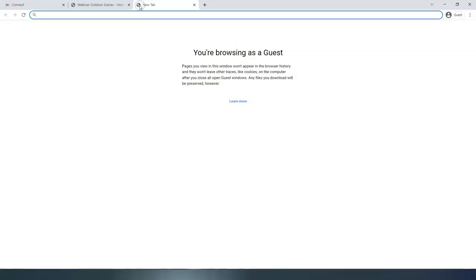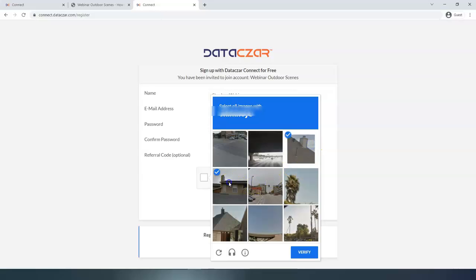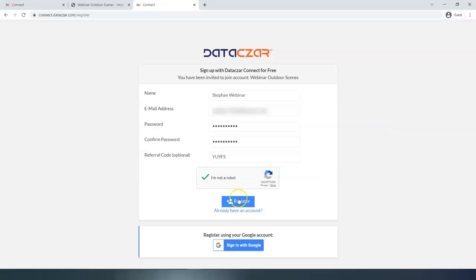And we're going to go to a new tab. And we're going to enter the link. And then we're going to create a new account like we are the person that the account is being shared with. So let's create a new account. Stefan Webinar. Email address. Let me just grab it here. And password. Confirm. I'm not a robot. I think I got them. Verify. And register.